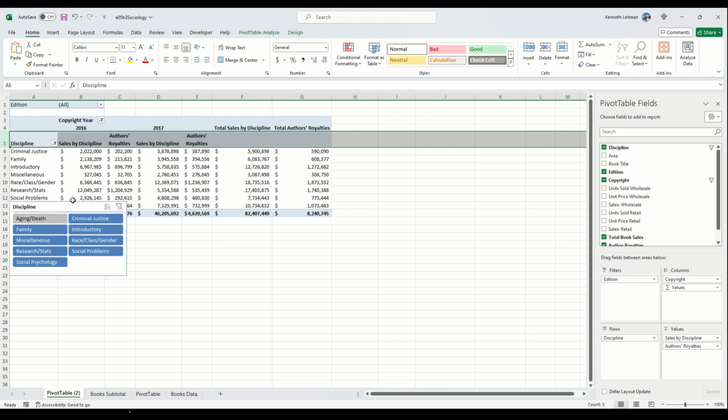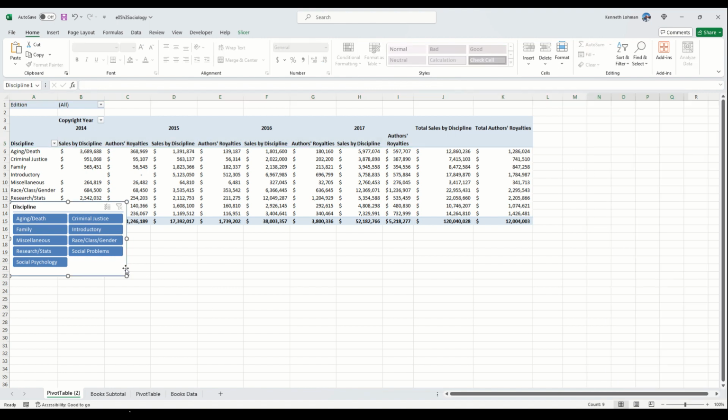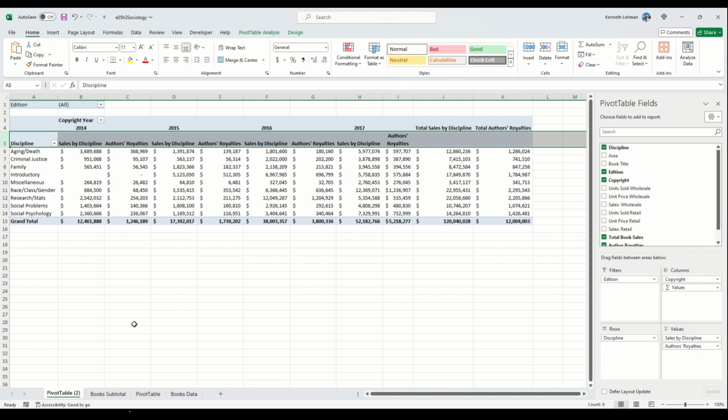And now let's click the discipline filter in A5. And then clear. Yeah, let's clear this filter too. Okay, let's click the copyright here in cell B3. Okay, yeah. And then clear. Alright. And then let's select the slicer and let's delete the slicer too. And then okay, let's click author royalties in the value area and remove the field. Okay. Remove field.